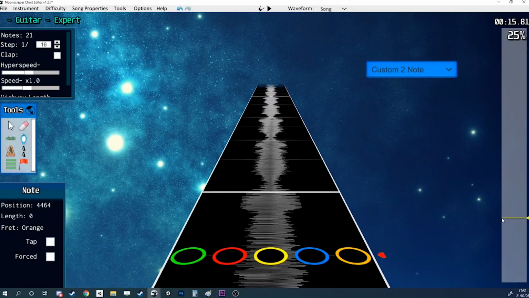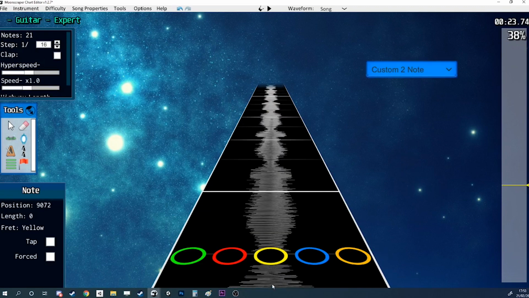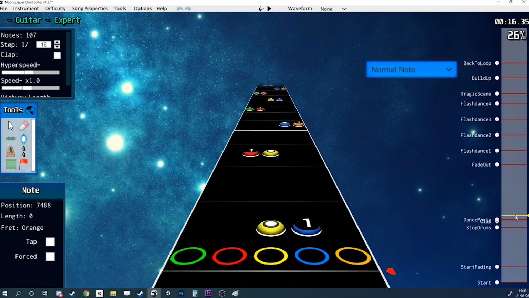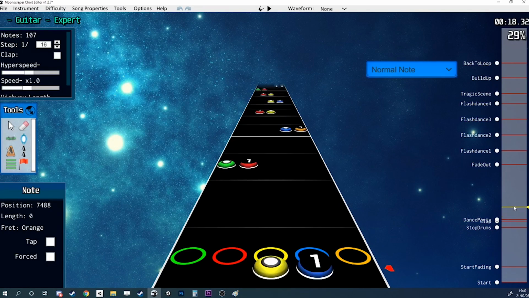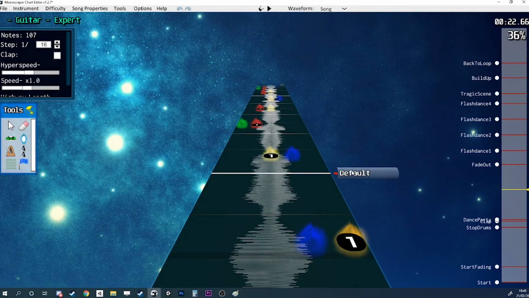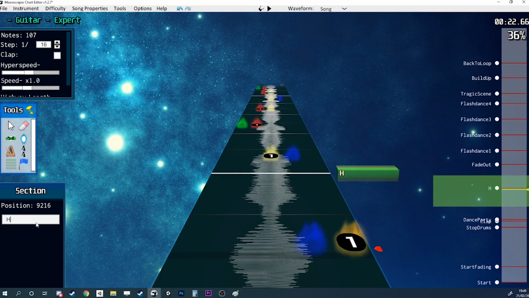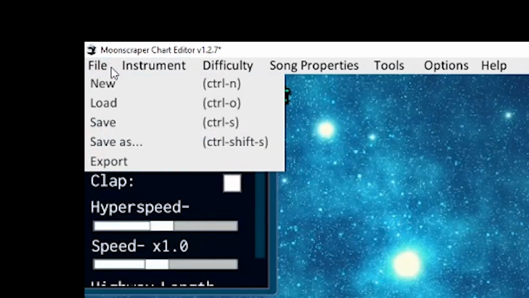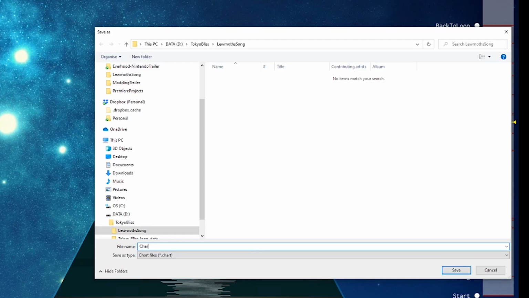So now I just have to place all the notes through the entire song. This usually goes by fast. On the timeline you can place sections. They are useful in numerous ways. Alright, this chart is finished. So make sure to save and let's go to the next step.